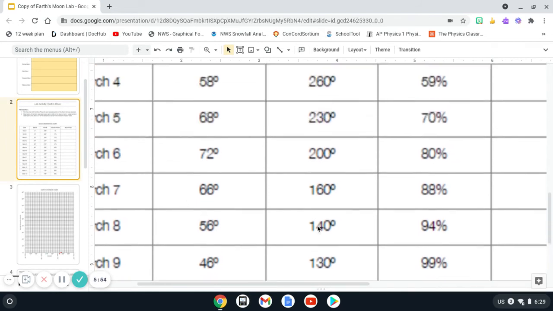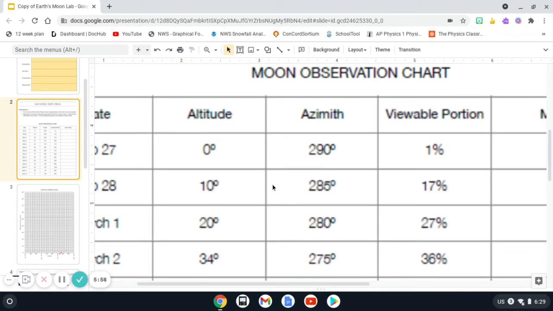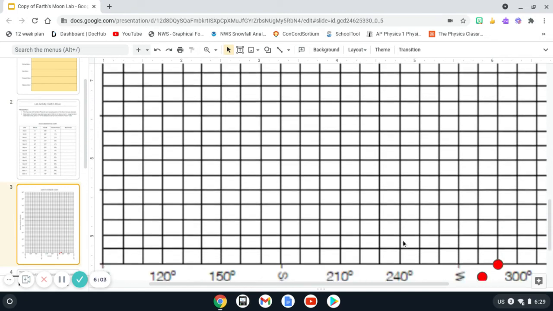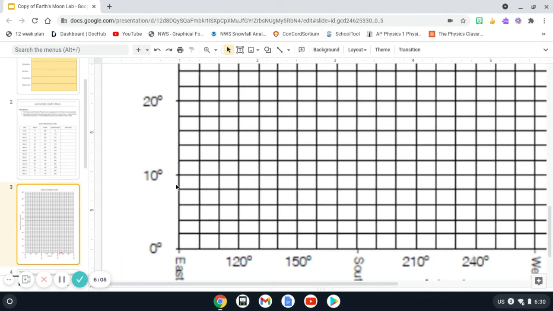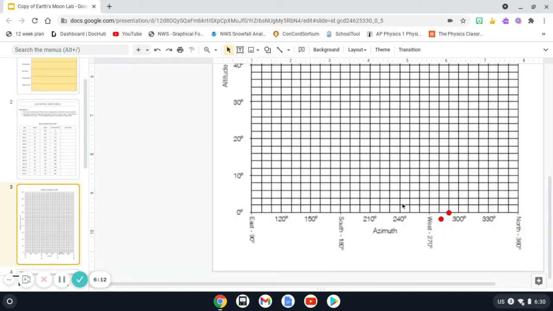On the second date there, it said it was at 10 degrees above the horizon at 285 degrees on the compass. So we're going to need to find 10 degrees. There it is. So that's this line here. Let's zoom out just a bit. So 10 degrees and 285. Well, this is 290. This is 280. All right, so it's going to be in between 290 and 280. Now I have to move it all the way up here to 10 degrees.